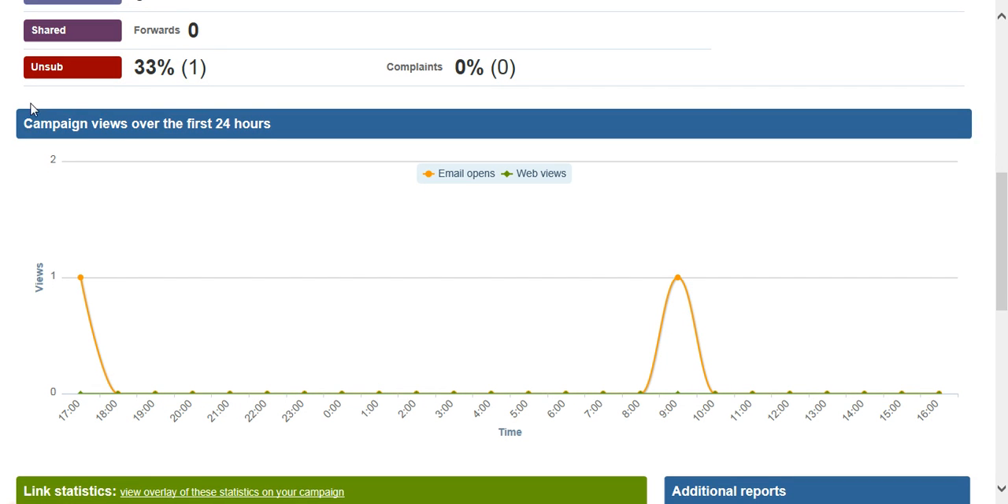Scrolling down slightly, we can also see a lot more detail. We can see the campaign views over the first 24 hours of the campaign. So we can see that one person opened the email at 5 p.m. and someone else opened the email at 9 a.m. Now that may have been the same person, because as we noticed before, only one person has opened the email, so presumably he's opened it twice.